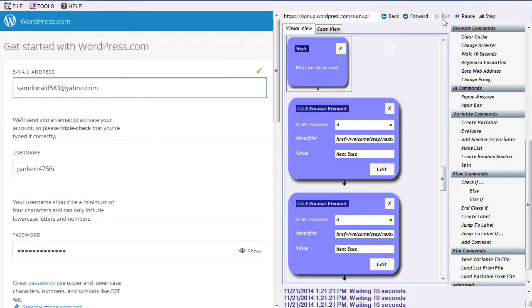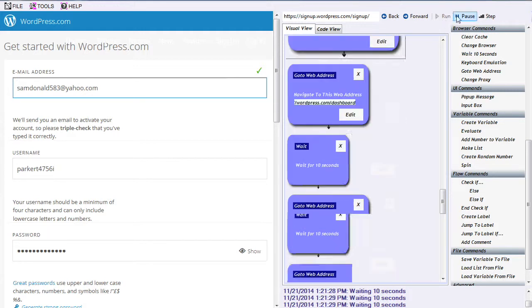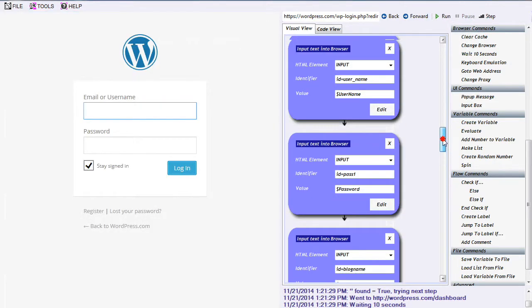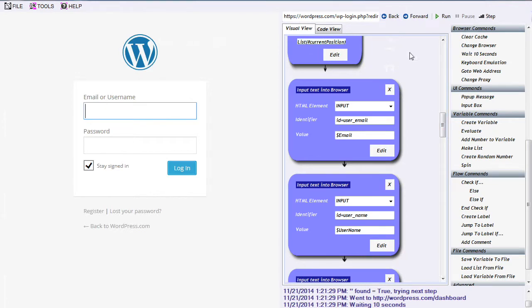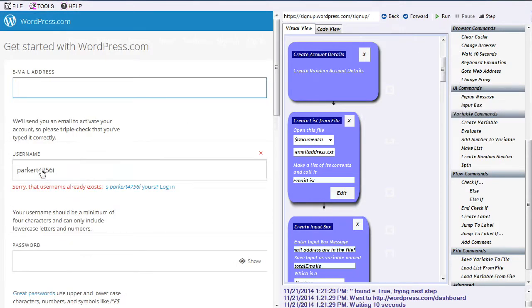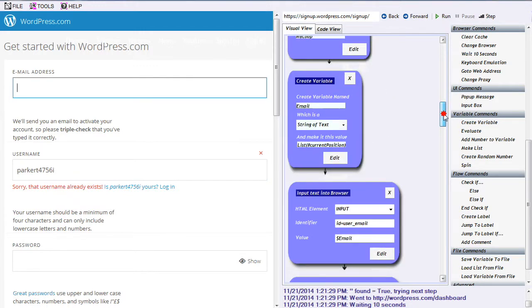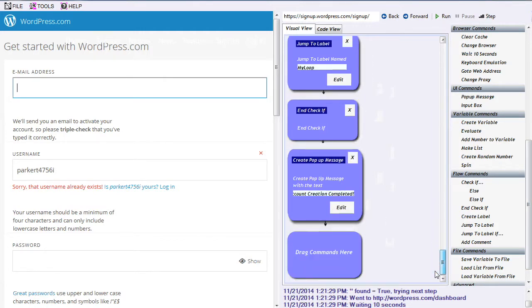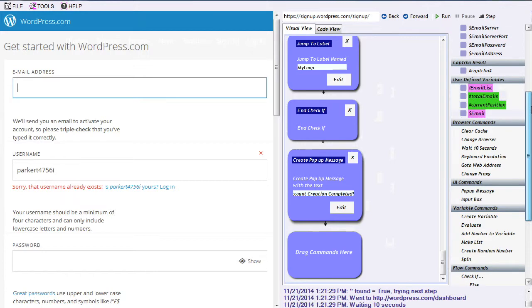Okay, you see how it says Sam Donaldson? I think I see a mistake. Alright. Notice the mistake that was made? It created this. I didn't change the username. Let's go back. You see how it says sorry that username already exists? And we can easily rectify this by creating new random account details.